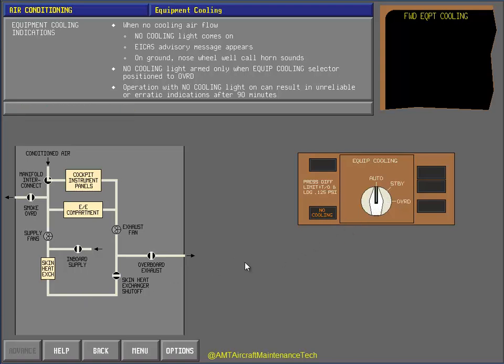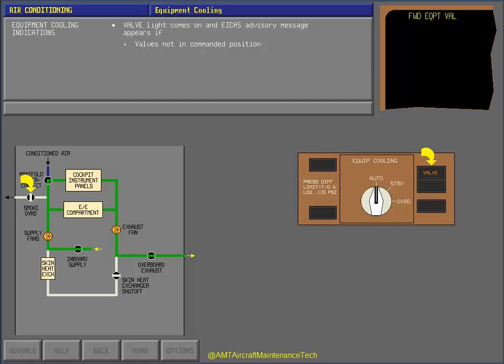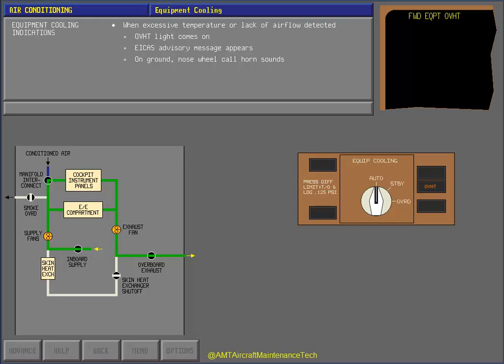Correct. The valve light comes on, and an ICAS advisory message appears if one or more valves are not in the proper position. When an excessive temperature or lack of airflow is detected in the cooling system and the equipment cooling selector is positioned to auto, the overheat light comes on. An ICAS advisory message also appears, and if the airplane is on the ground, the nose wheel call horn sounds.